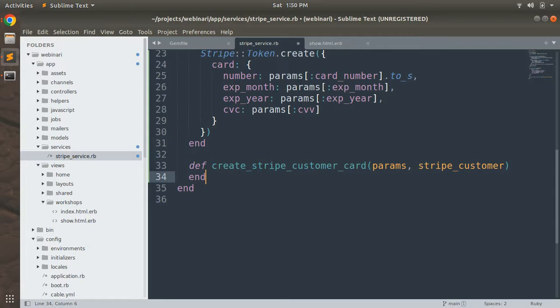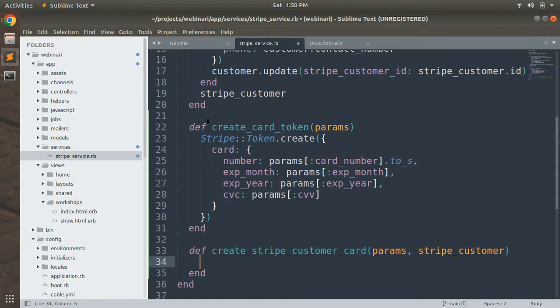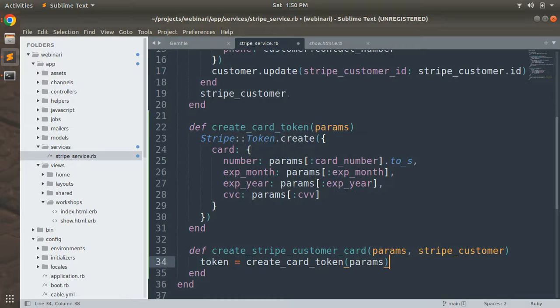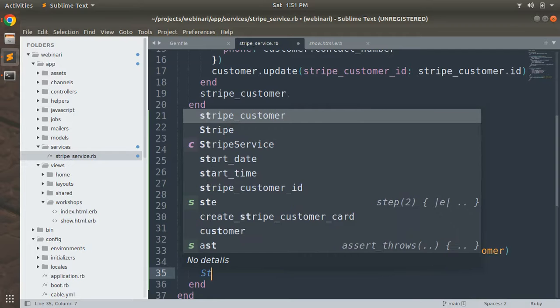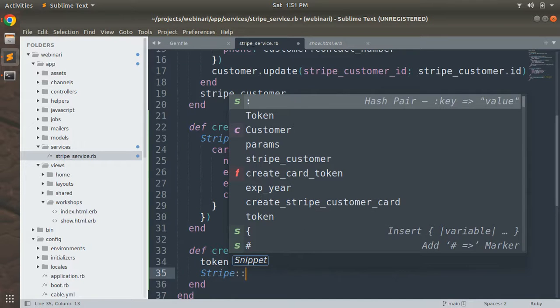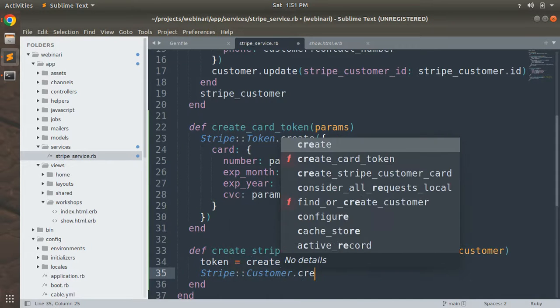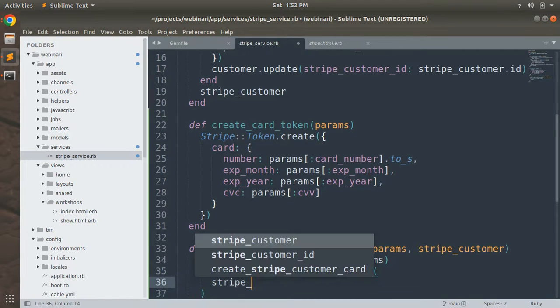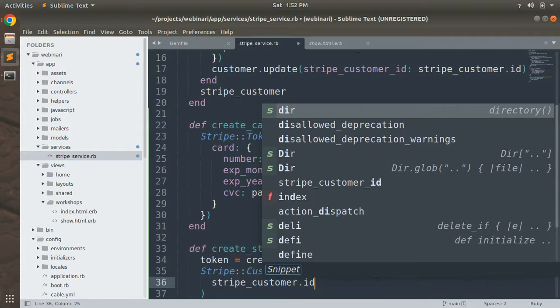Now close the body of this method, and inside this method we need to invoke the create card token method, because we are passing params to it from this create Stripe customer card. So token equal to, and let's invoke this method. Now you need to assign this card to the customer, so we can simply use Stripe customer dot create source. In this method we need to provide Stripe customer dot id, because this id is necessary.